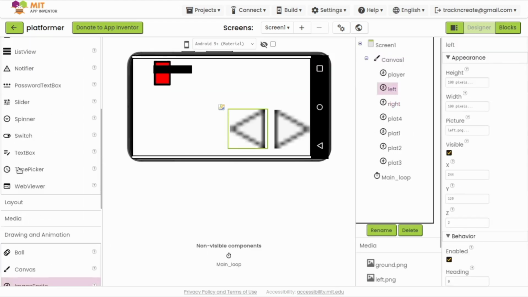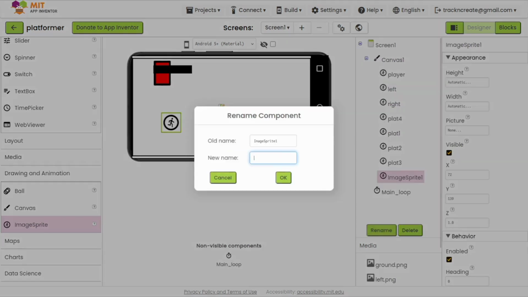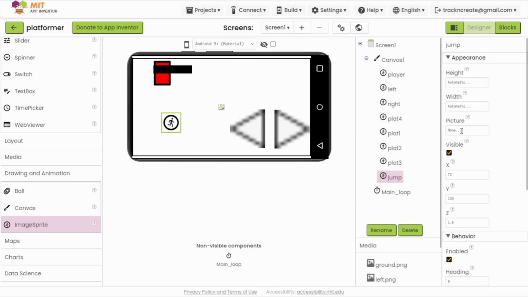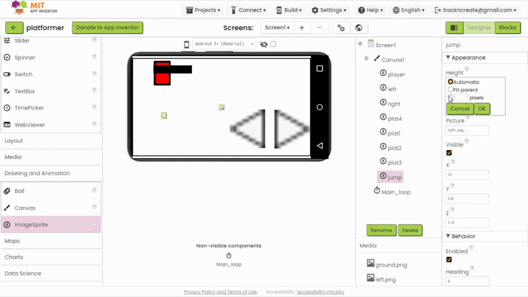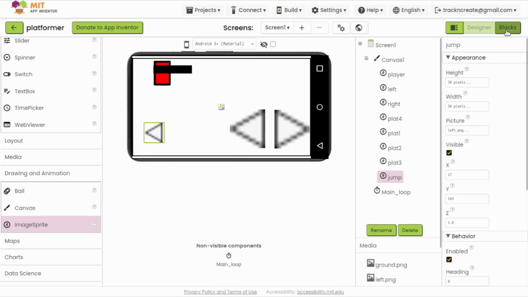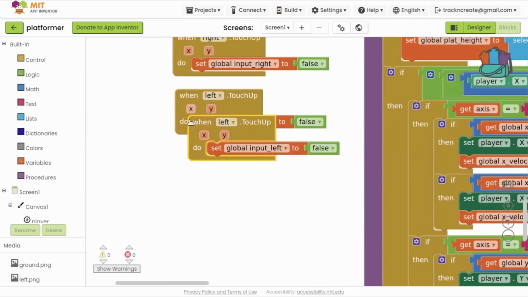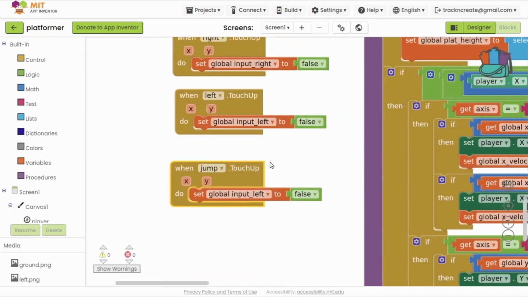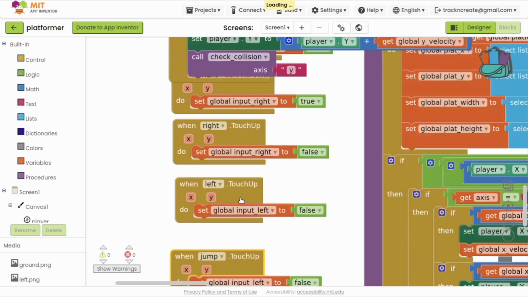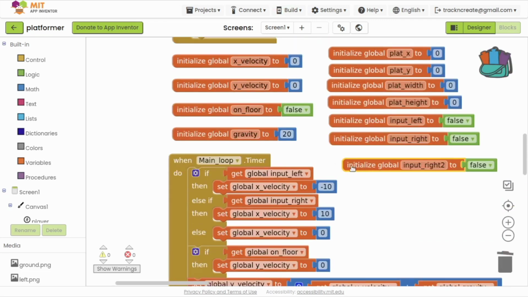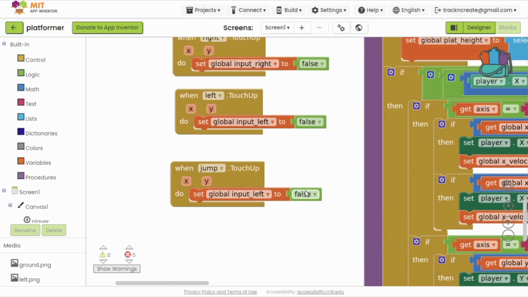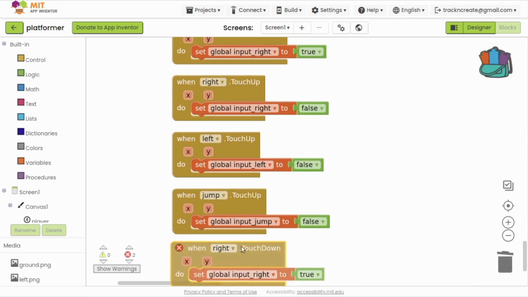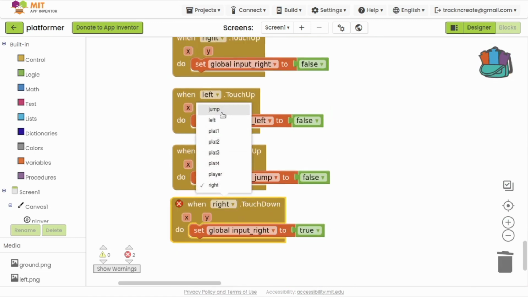The jump mechanism. Add a sprite for input. Rename it, temporary sprite image, and increase the size. Let's set up its touch event. With jump touch up, first we need the variable input jump. Okay, set that to false. And wait, let me clear these blocks. Okay, and when touched down, set jump input to true.